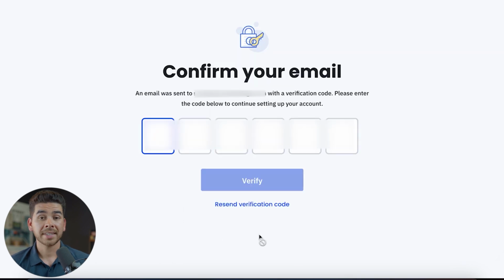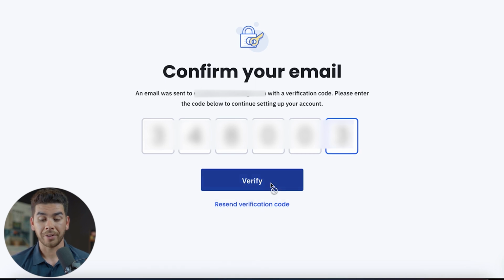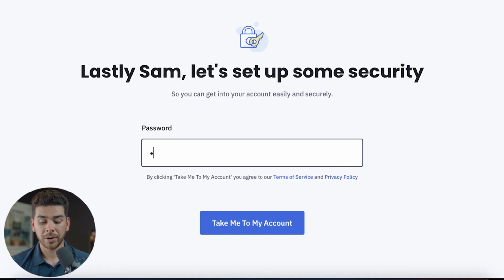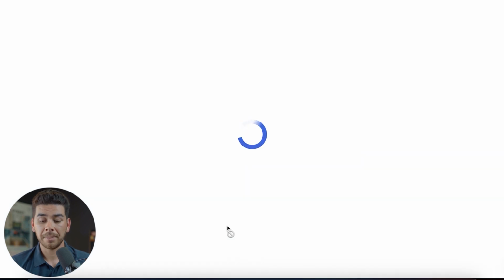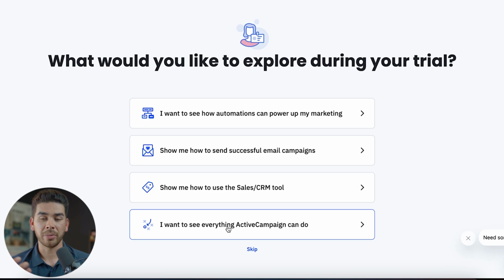You can go ahead and choose from these options here, or you can just click Next Step to skip. Next, it's going to ask you to verify your email address. So let's just go ahead and get the code from our email. And once we've done that, go ahead and click verify. Next, let's just go ahead and choose a password here. And once you're finished with that, go ahead and click take me to my account. After you've clicked that, ActiveCampaign is going to set up your account and it should take just a moment here. The last thing they want you to do before showing you the ActiveCampaign dashboard is to just answer a couple questions before you start your trial. If you don't want to do that, just go ahead and click skip.